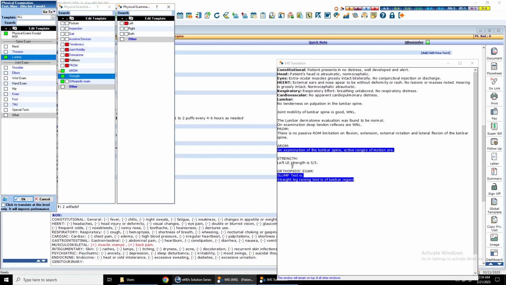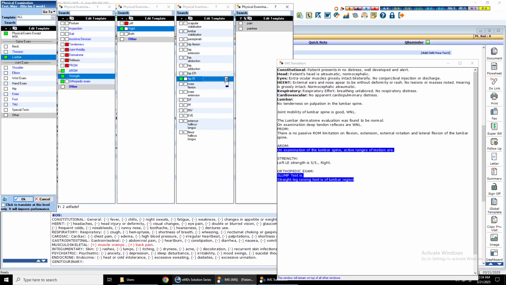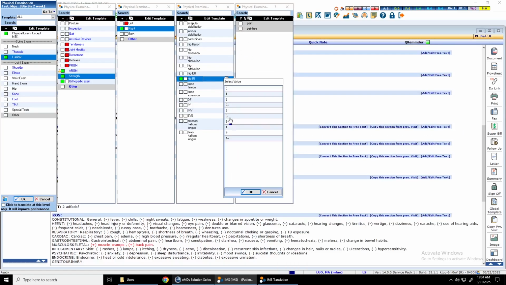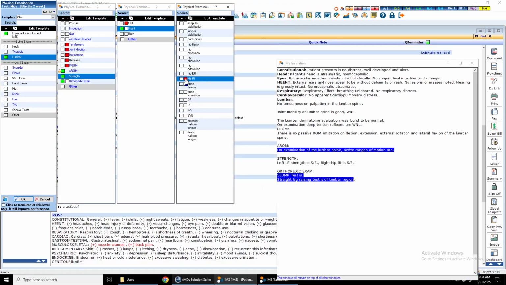So right here it says left upper extremity is 5 out of 5, and then lower extremity is 5 out of 5. But if you want to add something, let's say a particular muscle is now 3 out of 5, 3 plus, 3 minus out of 5, or just simply 3 out of 5, you can add that individually. Or if you want to say this particular muscle is 5 out of 5, you can click the red sign. I know it's a little counterintuitive. That's how we do it.